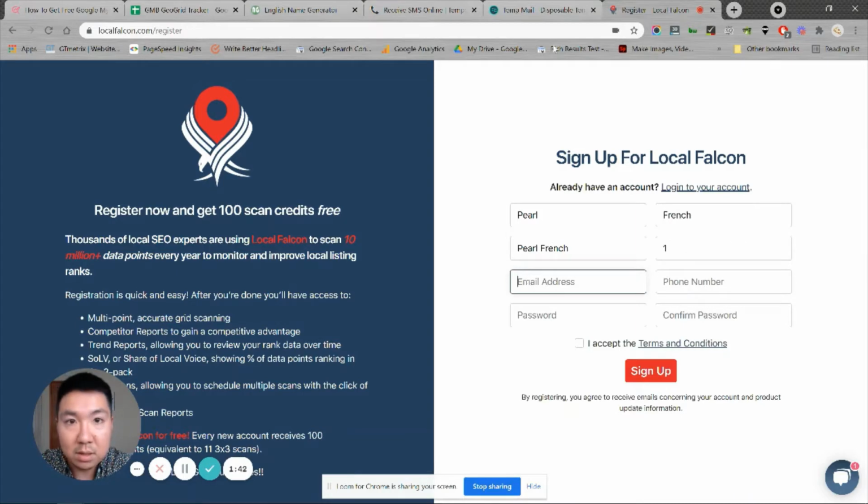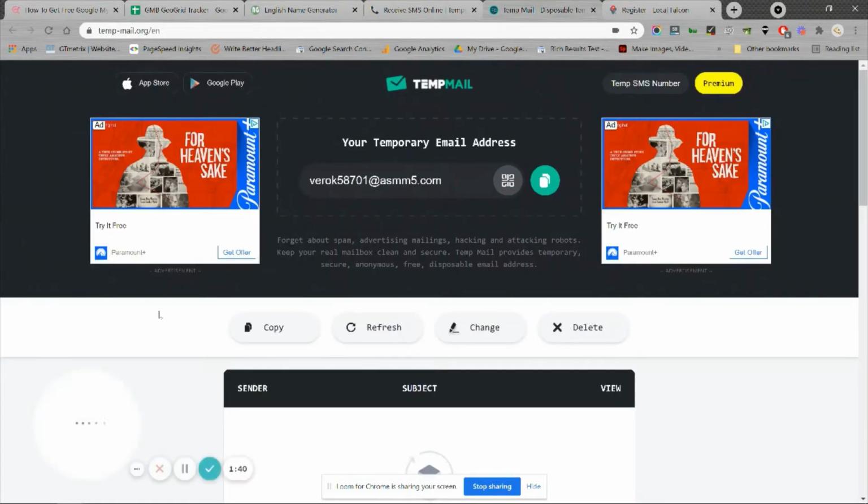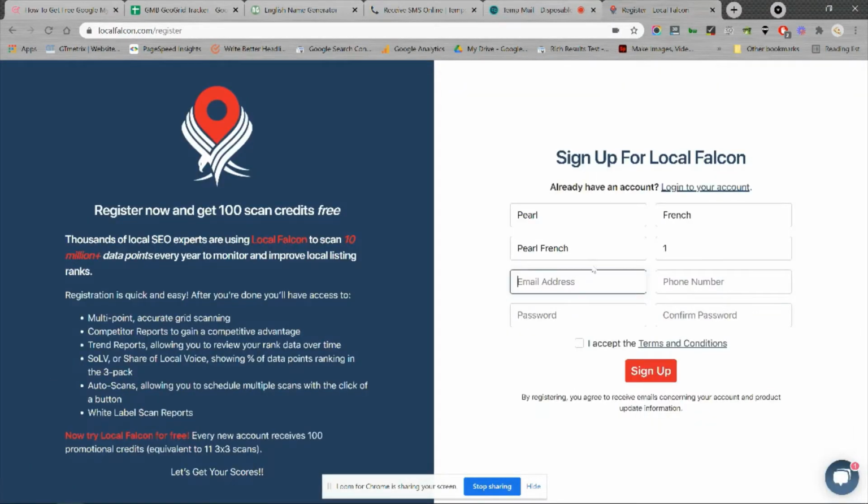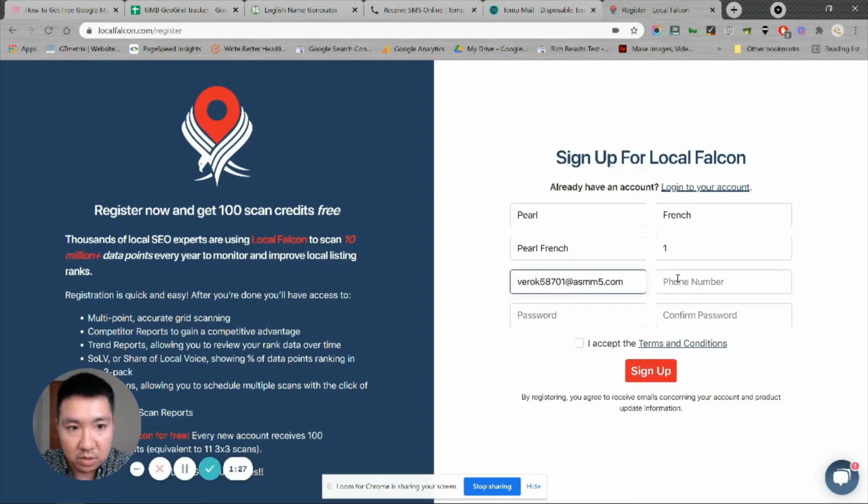Email address in this field here. I'm going to copy the temp email that's assigned to me by temp mail. And I'm going to just copy the email address, which is Varrock58701. I'm going to put it in the email address field.